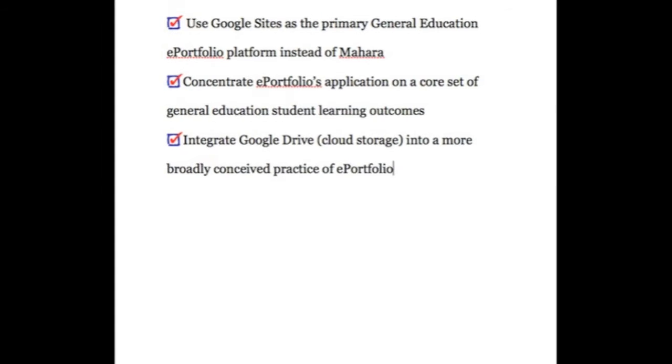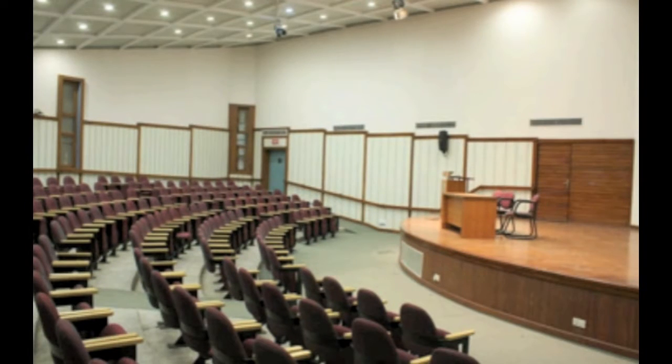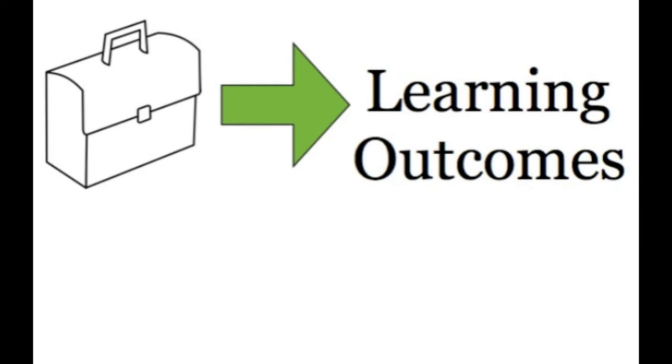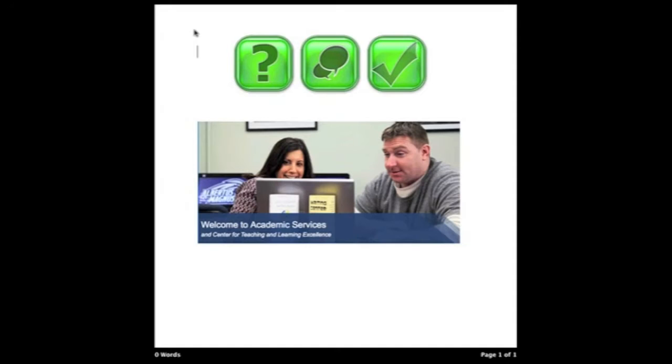At the end of spring 2015, these recommendations were sent out in a questionnaire to faculty requesting feedback, and the majority of faculty supported their adoption. The college, therefore, is moving forward with the transition of ePortfolio from Mahara to Google Sites and is continuing the use of ePortfolio to assess a core set of general education student learning outcomes. For your reference, the committee's recommendations will be posted to the ePortfolio resource site for faculty, which will be available shortly.